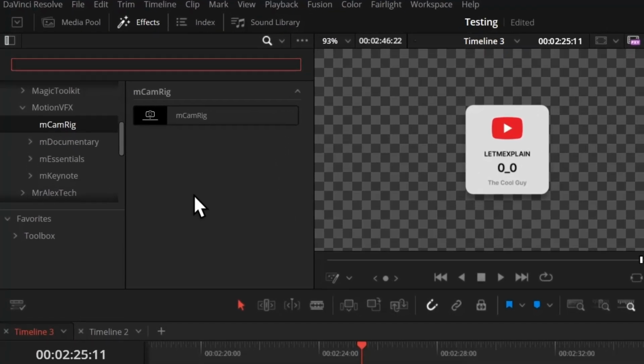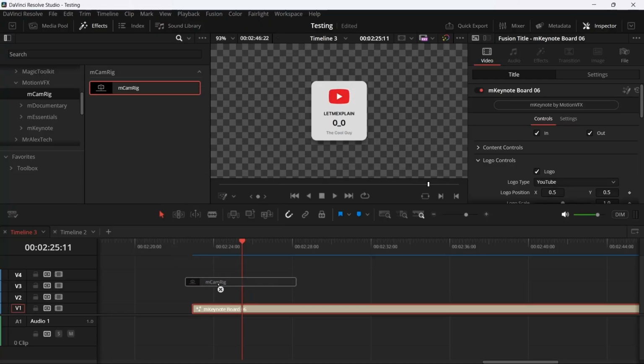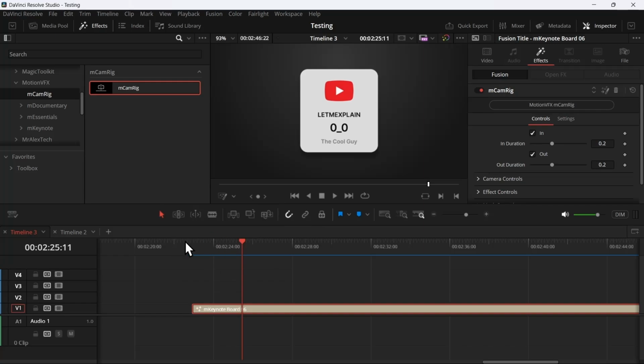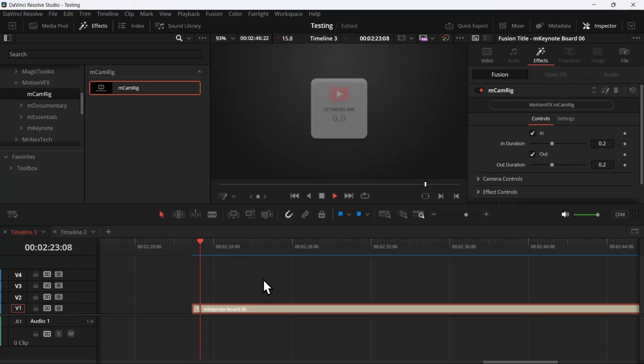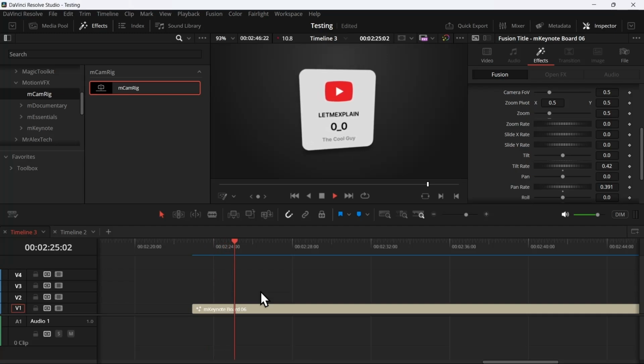By the way, there's another plugin called mCamRig, and this is completely free. You can drag and drop this plugin to any video, image or element, and it will give you this slow zoom, and you can also tilt it to get a 3D view, and it will animate the whole thing.